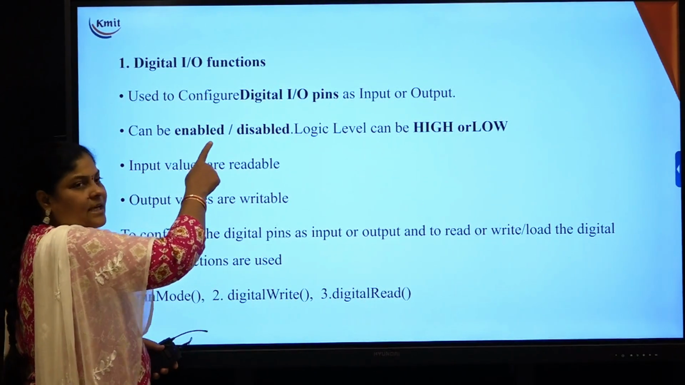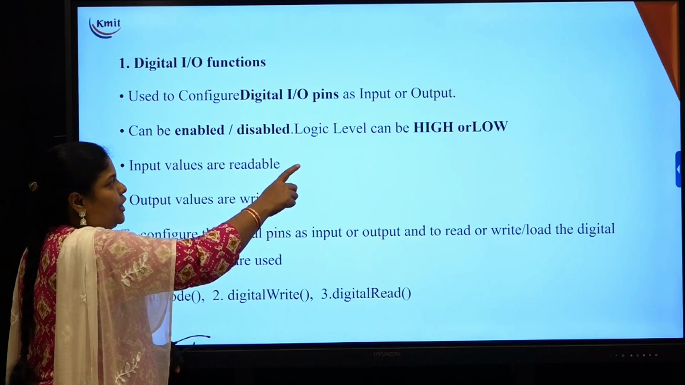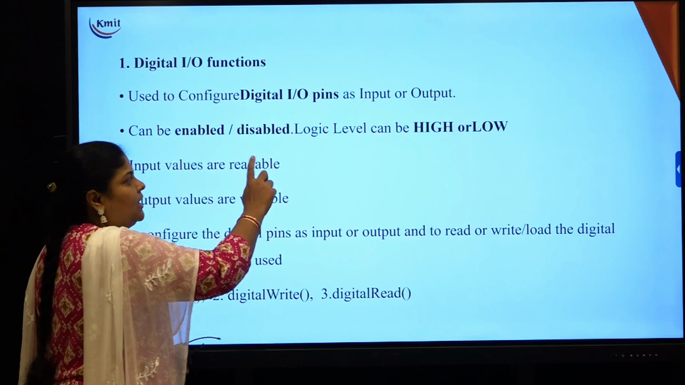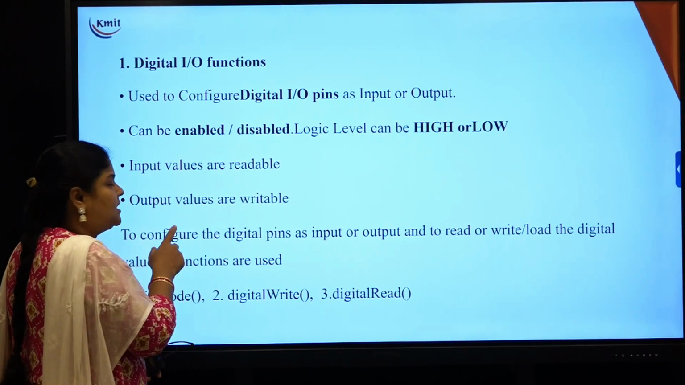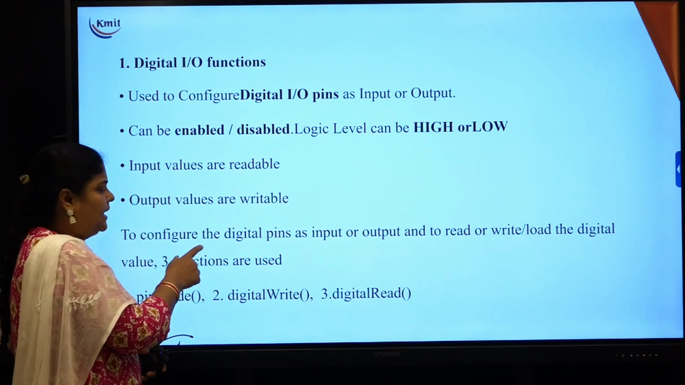So, these are used to configure the pins. You can configure it either as input or output. You can enable or disable pins. So, logically we can say whether the pin is high or whether the pin is low. The input values are readable ones, output values are writable.